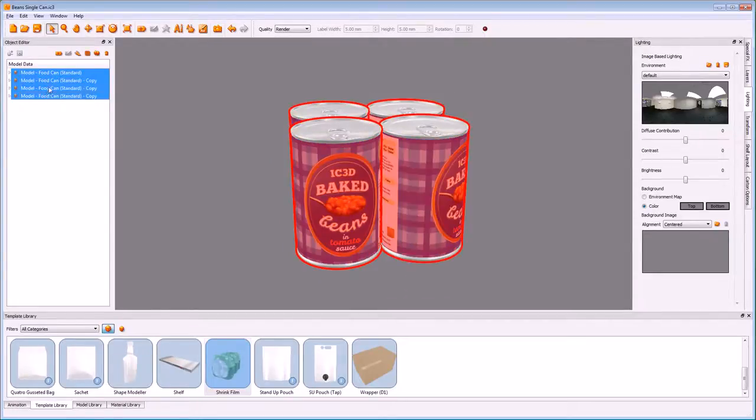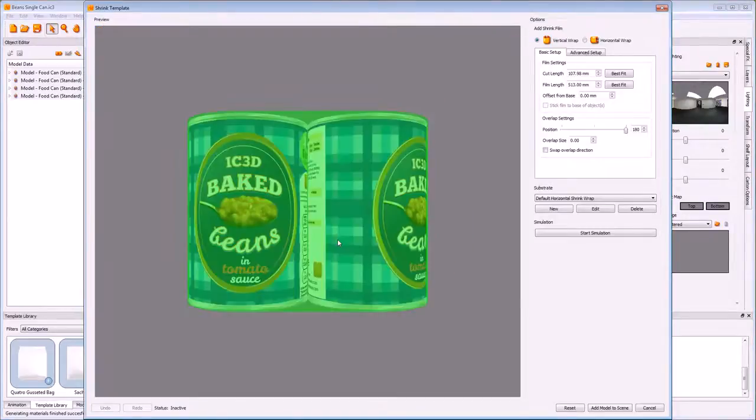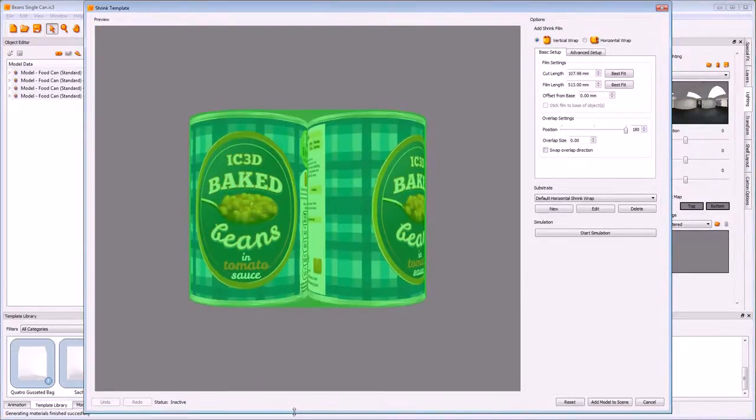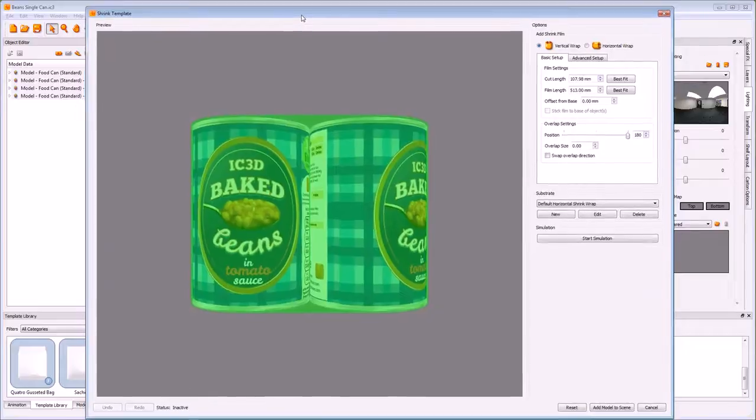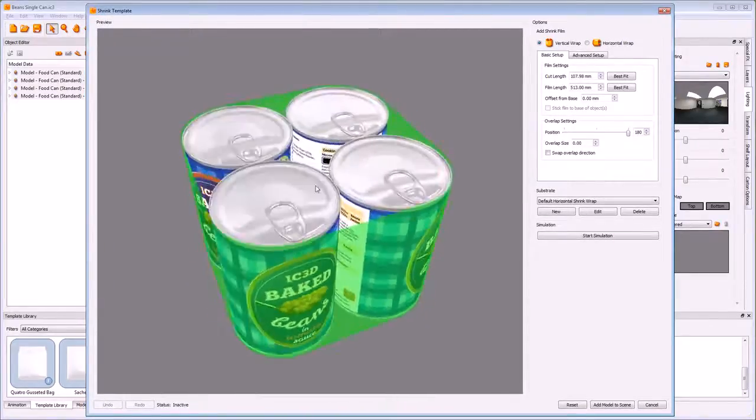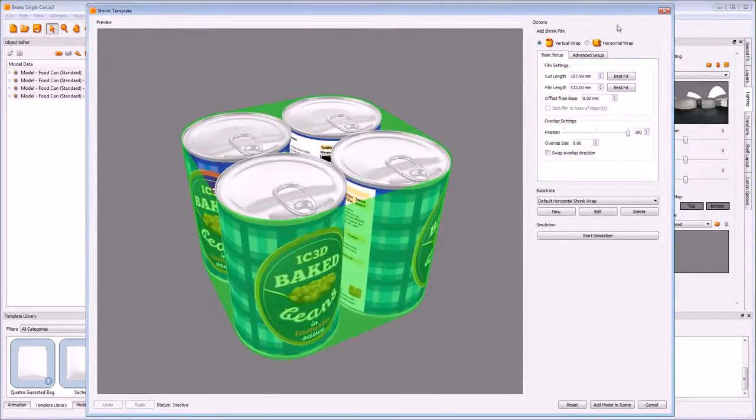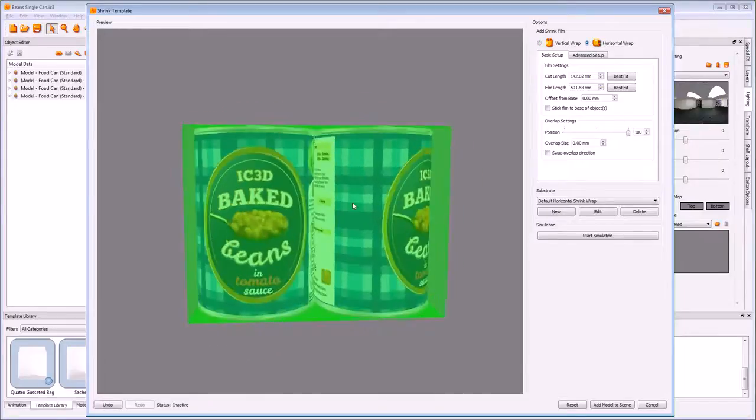We select all the food cans over on the left in the object editor, and we drag the shrink in over the top of them. This will open the shrink film template window. And here we can see by default it puts a vertical wrap, but we're going to switch that to a horizontal wrap.